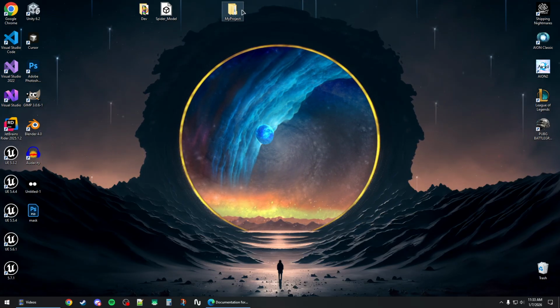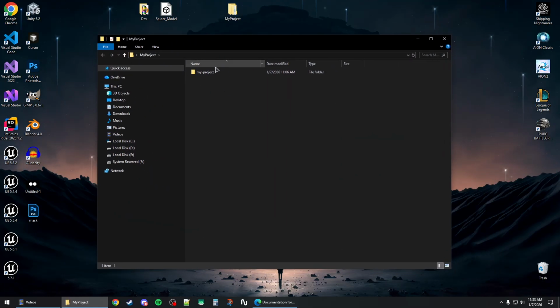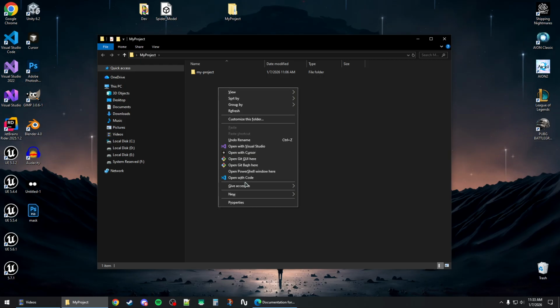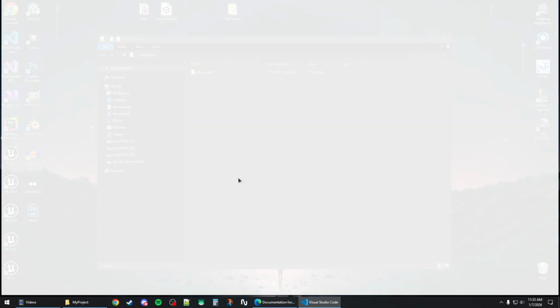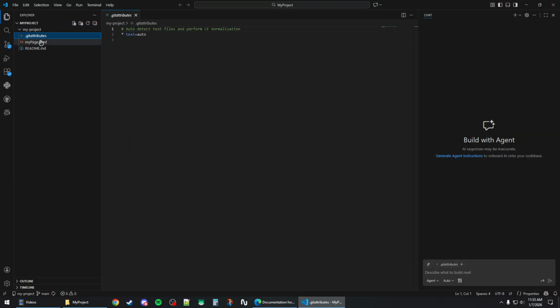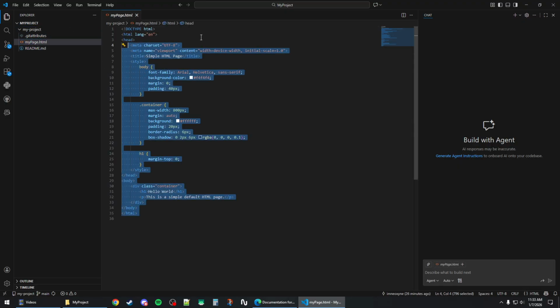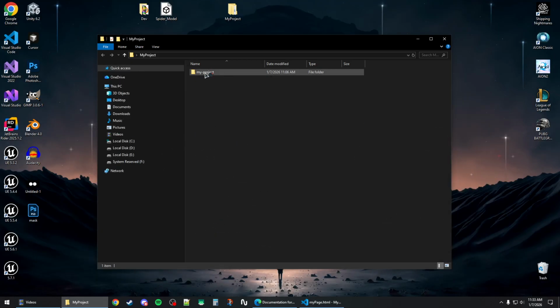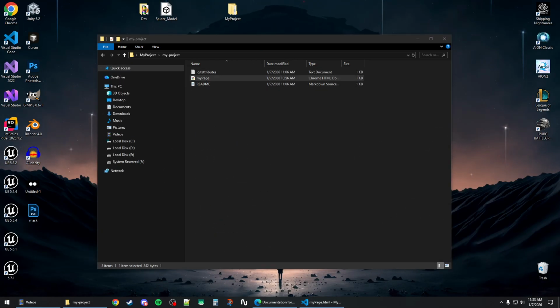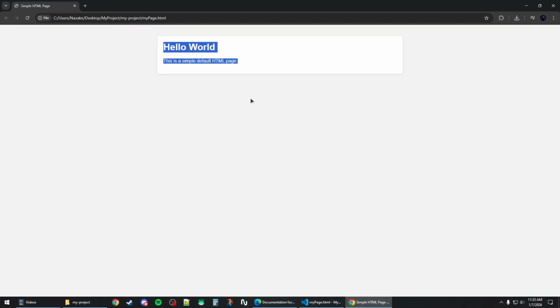So first you want to open up your project in Visual Studio Code. My project is inside this folder. I want to hold down Shift while I right click with the mouse and then click on Open with Code. And this should open up my project inside Visual Studio Code, where you can expand this folder and see my files. Now currently I have a simple HTML file which contains a simple HTML page, which is this one here.